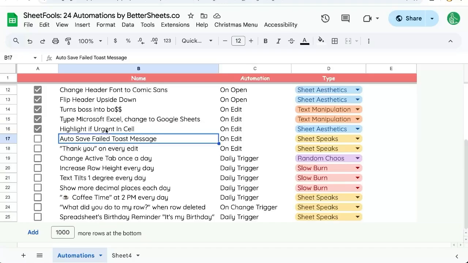We're creating 24 automations that are going to have fun with your sheets or with your colleagues, friends, family, even your bosses. This one is going to be a little weird. We're going to actually let the sheet speak.